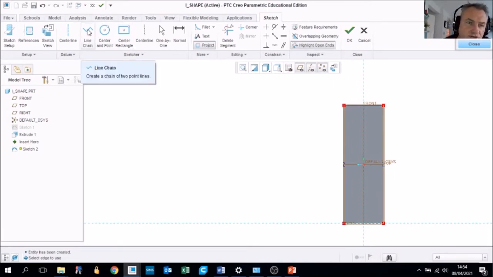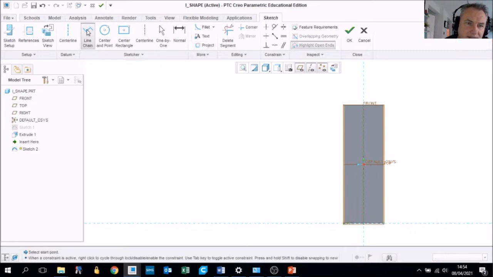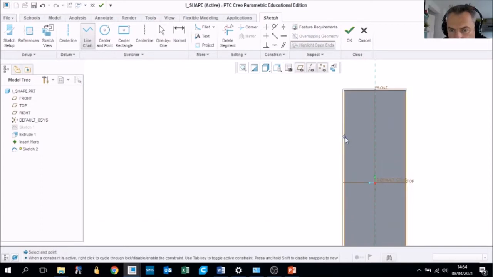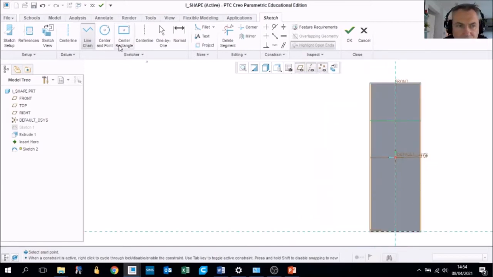I'm now going to go to line chain. Okay, and I'm going to click somewhere in the top region. I'm going to go from one line to the other. So another left click and then mouse wheel click to deselect. Now I'm going to do exactly the same below using the line chain. Left click once on the line and then left click once again on the other line. I'm still attached, so I have to mouse wheel click. So push the wheel of the mouse in and it will deselect.